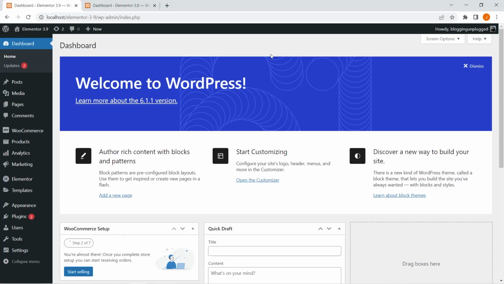Hello guys and welcome to the screen capture of this video. As you can see, we have two tabs open in the browser. The first one is Elementor 3.9, which is this one, and the second one is Elementor 3.8, which is this one. We will be using these for comparison purposes whenever required. Keeping this in mind, the first topic that we are going to discuss is an addition of a new feature in Elementor 3.9, which is lazy load for background images.